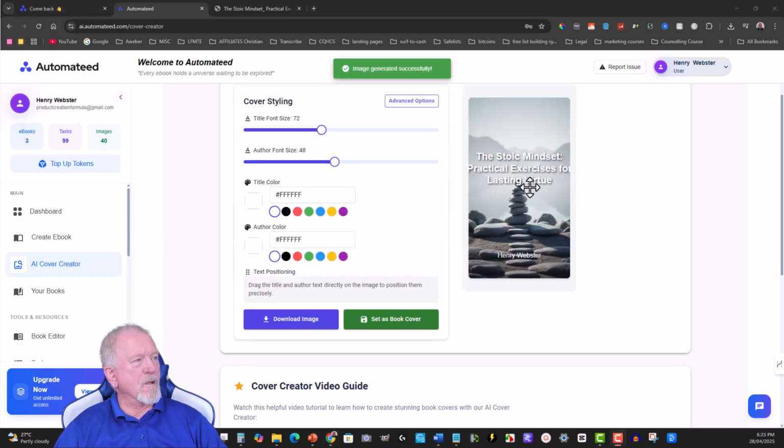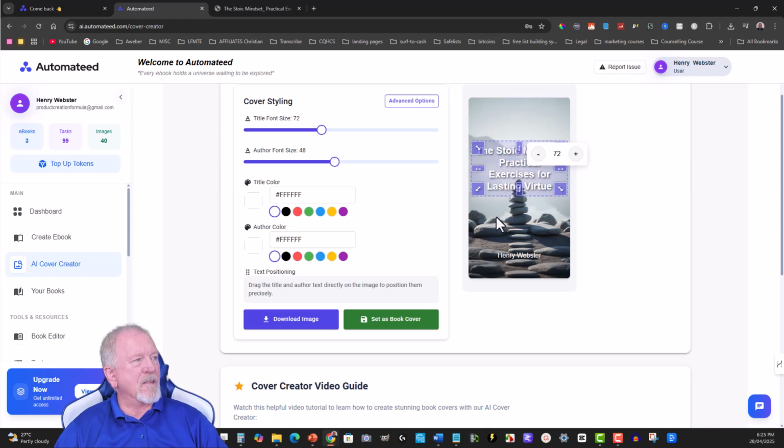Okay, well that didn't take long. Let me open this up and have a quick look. Maybe we can shrink that. Oh good, you can actually shrink the wording down so that it fits on the page a bit nicer. That is precisely what I want. That is excellent. Have a look at that. Maybe I can expand that up a little bit. The Stoic Mindset: Practical Exercises for Lasting Virtue. That is beautiful.